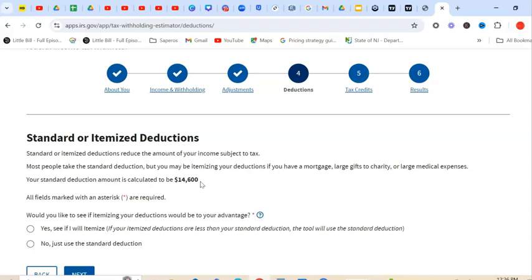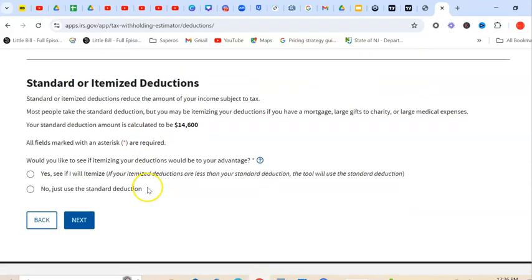So pretty much, if you make $100,000, your standard deduction is $14,600. That means that you will be paying taxes on $86,400 instead of the entire $100,000, right? And that's where your taxes actually begin. So we want to click no. We're just using the standard deduction.